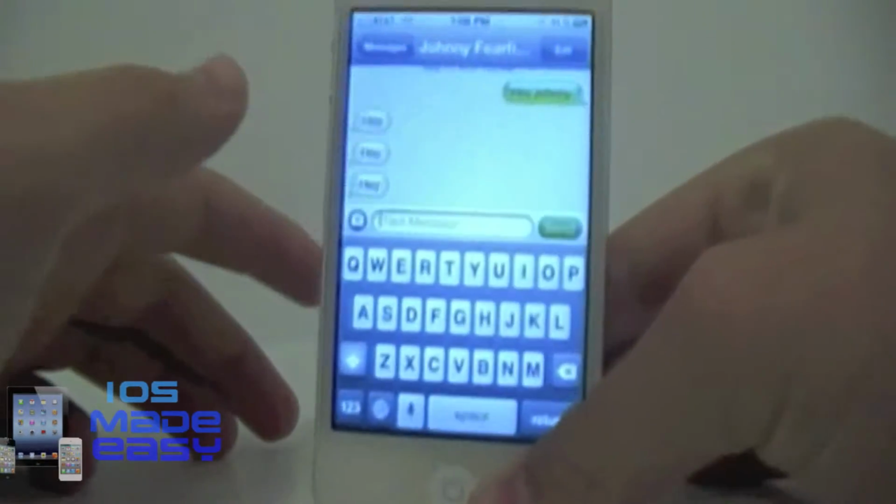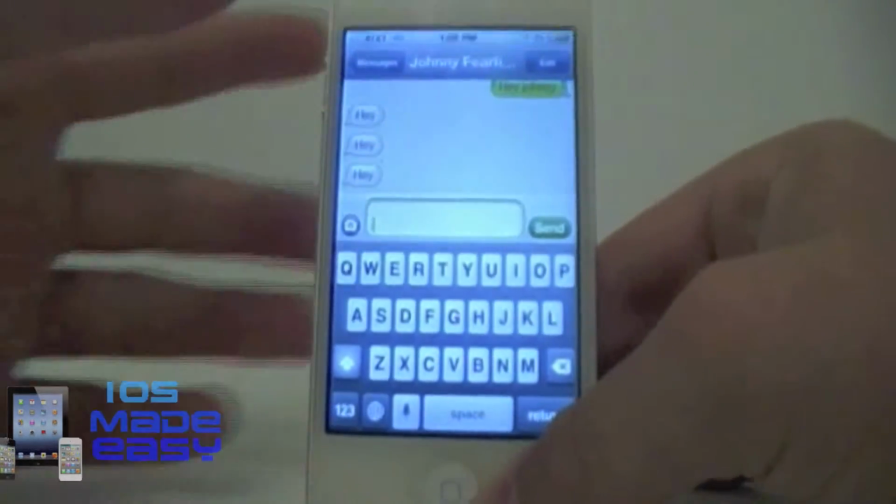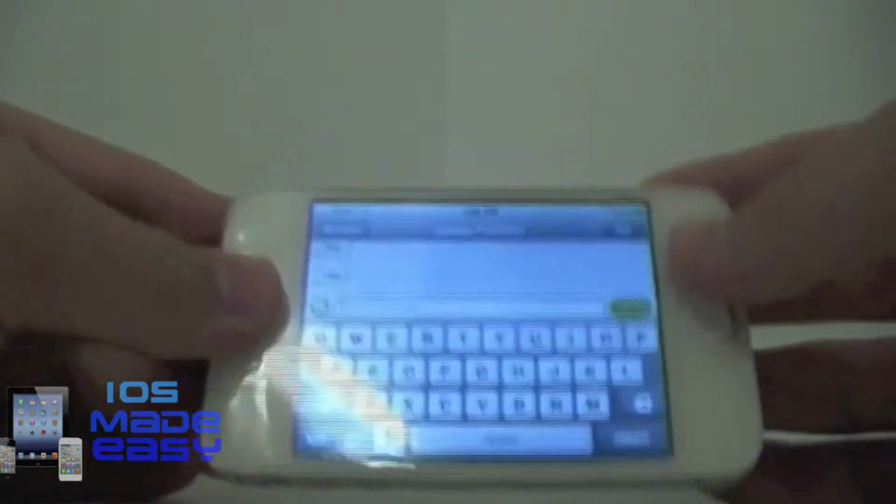And so one thing to note is that it is easier sometimes if you have large fingers to use the landscape keyboard. That looks like this.